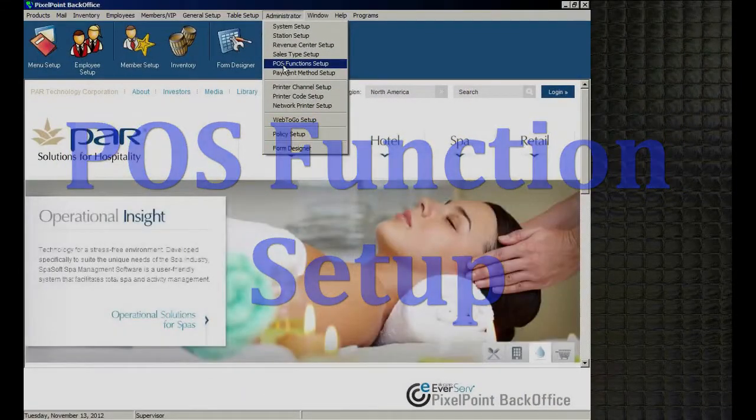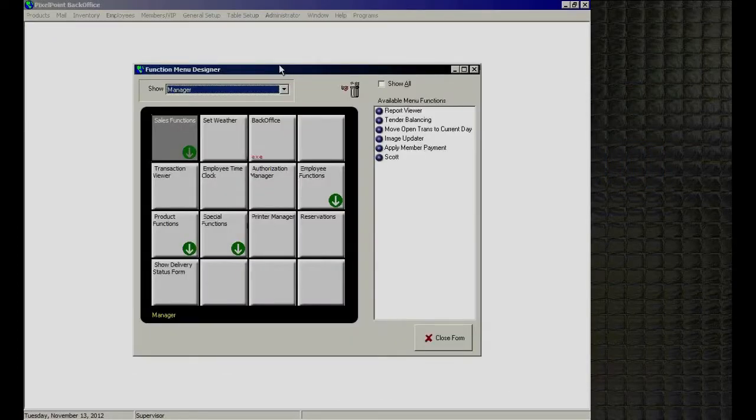What we have down here is POS function setup. Now, POS function setup is basically for adjusting the various menus that show up in your front end. This is not the menu item menus I'm talking about, but actually the function menus. We have the manager function menu, we have the sales function menu.